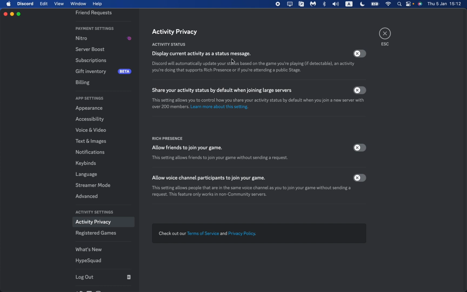For example, this one is the most important: display current activity as a status message. It means that if this function is turned on and we play some games, it will be displayed near our nickname on the server. So make sure that this function is turned off. So this is the way how you can hide your game activity on Discord. I suggest you, by the way, to turn off almost all of these functions, so it will be safer for you.